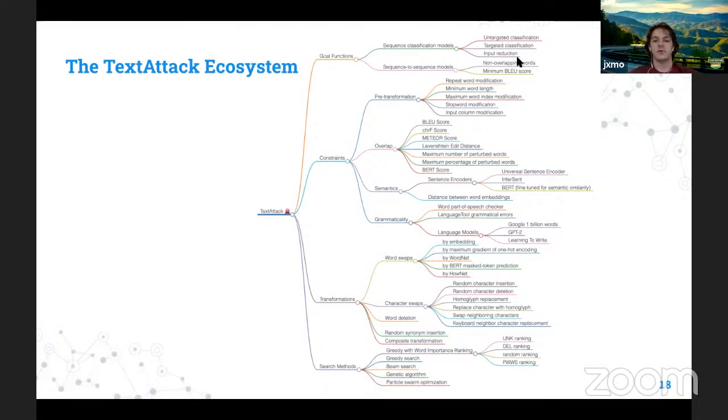Basically, we have a bunch of goal functions, a lot of constraints, a lot of transformations, and several search methods that you can try out. And any combination of these is considered an attack. So the interesting thing here is that if you look at the literature on adversarial attacks in NLP, it's a relatively disorganized niche in NLP and machine learning research.